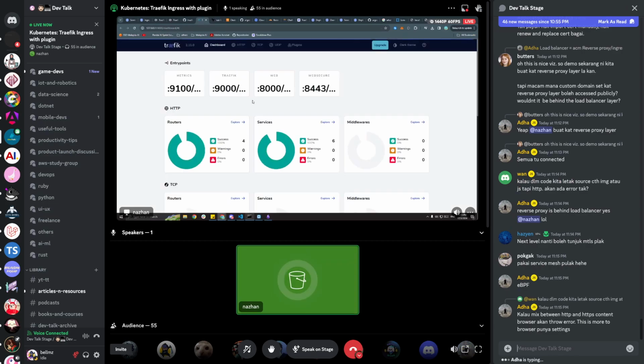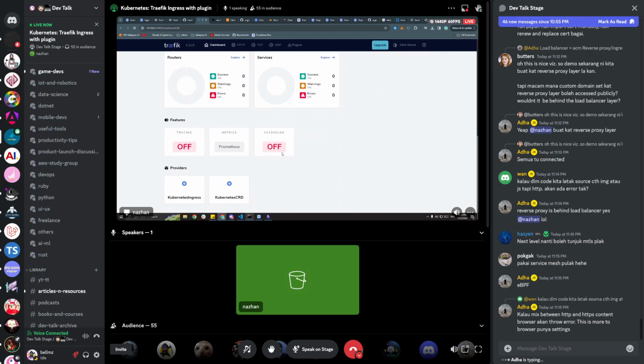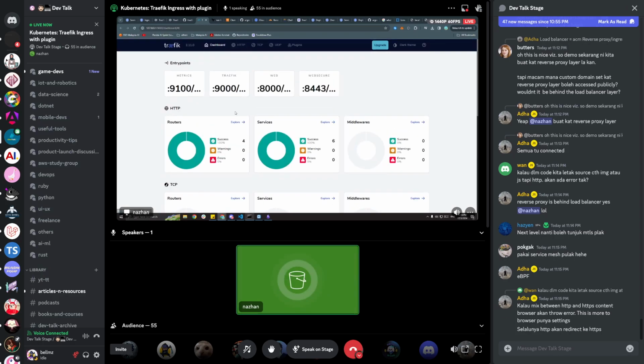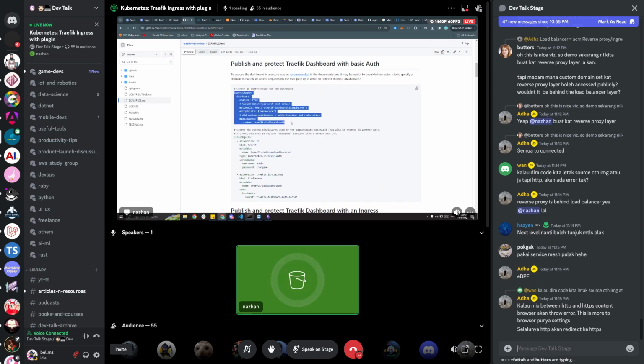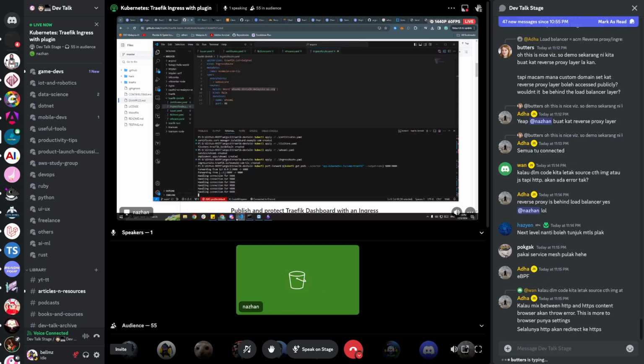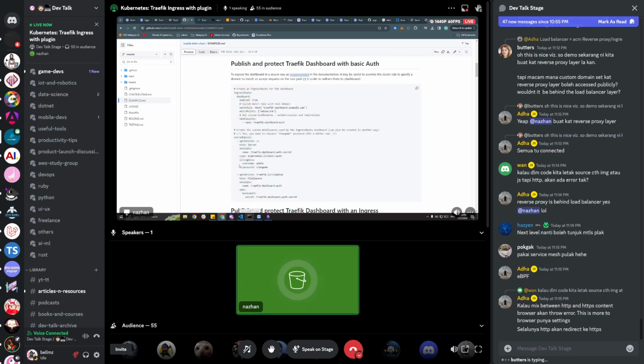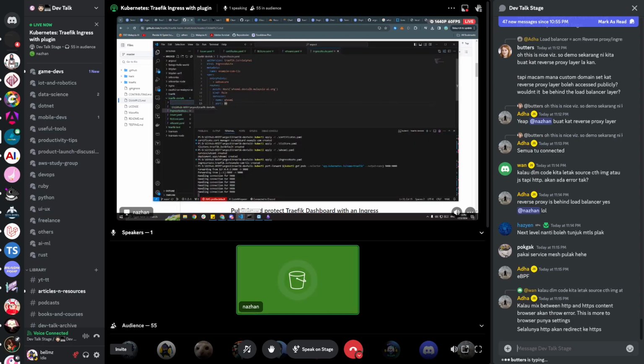So kalau kita pergi, you guys can see lah this one. Okay, sekarang ni I nak try ingress benda ni, tapi I nak guna middleware. I nak letak basic auth. Okay. So there are documentation here. Dia publish and protect traffic dashboard with basic auth. So apa yang kita kena buat is kita kena ingress route macam biasa. And kita kena letak custom middleware dekat sini. Okay. So actually just run je, tak ada apa sangat pun. So I try run dulu kejap. But this one is Helm. So kejap.